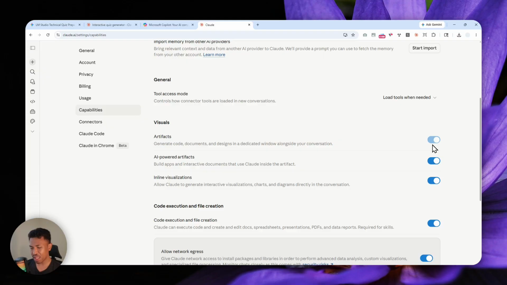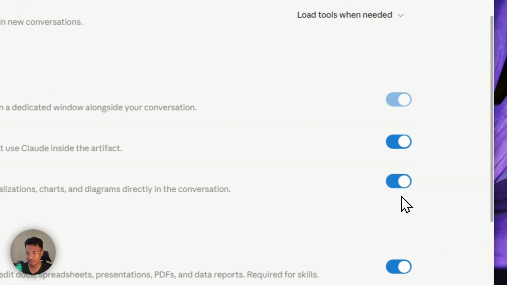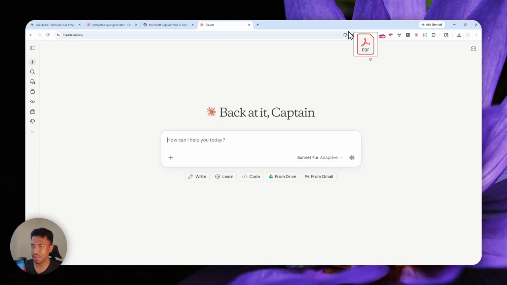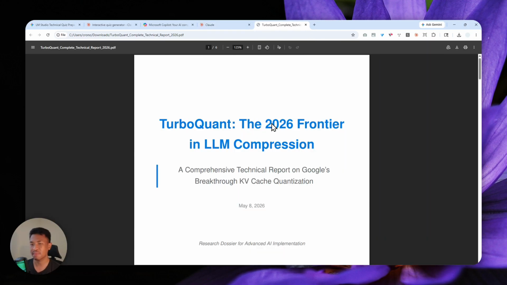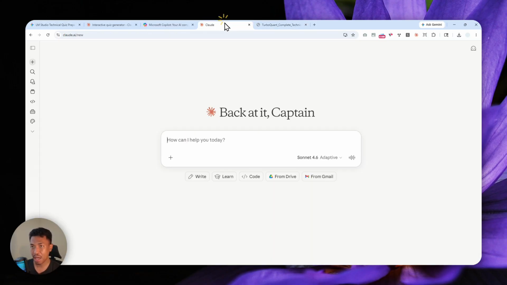And also, if you want to get the inline version, then you might want to enable this as well, inline visualizations. So this is turned on. Good. Now I'm going to start a new chat. So let's say for this example, I want to learn, or I want to test my knowledge about the TurboQuant technology from Google. So this is the document that talks about it. Now I'm going to upload that to Claude.